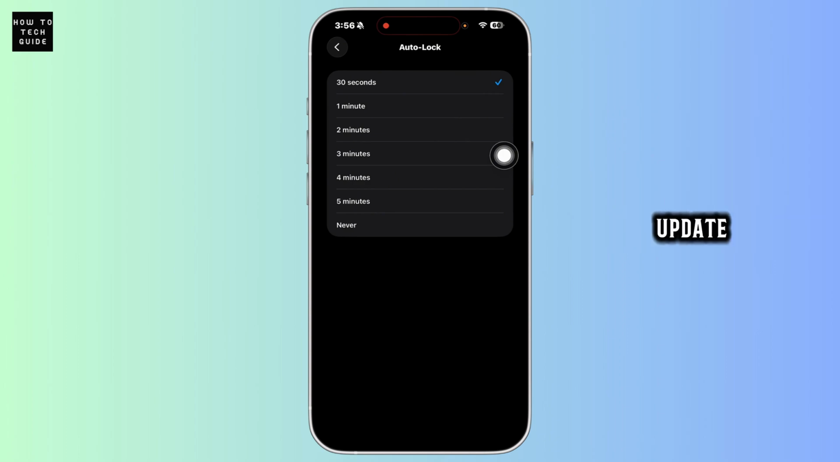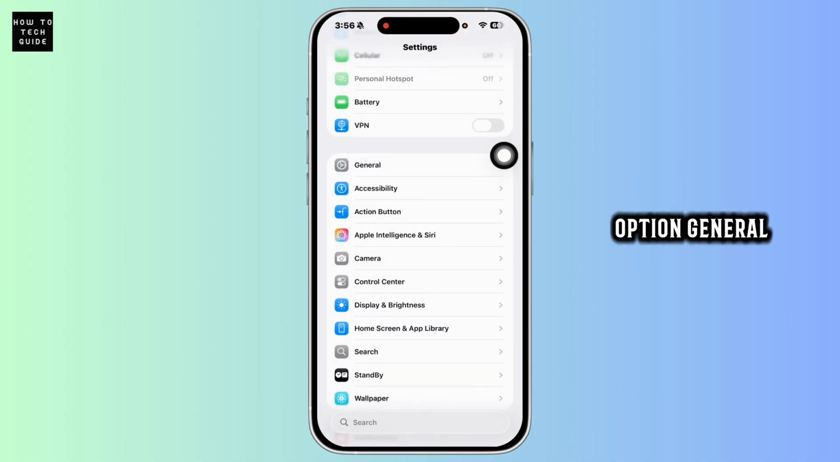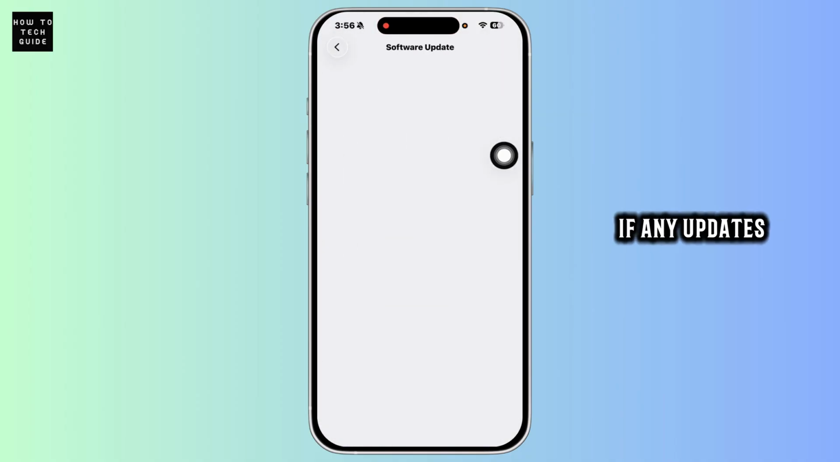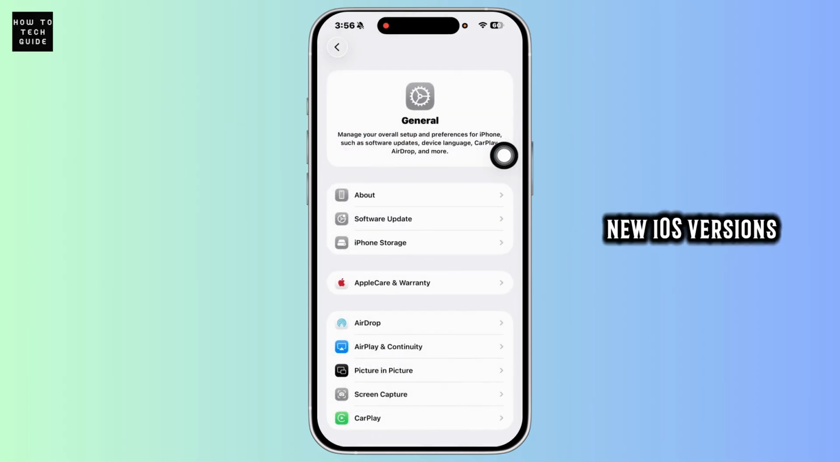Now check for iOS update. Go back to the main page of Settings. Click on the option General. Click on the option Software Update. If any updates are available, just update your iOS to the latest version. New iOS versions often fix battery optimization bugs.